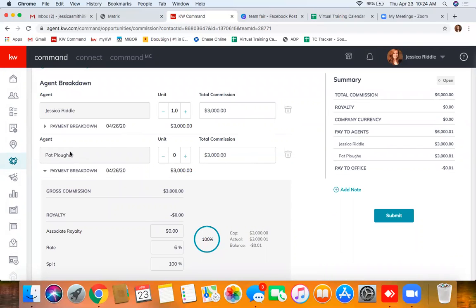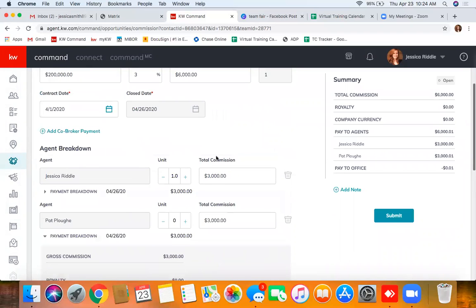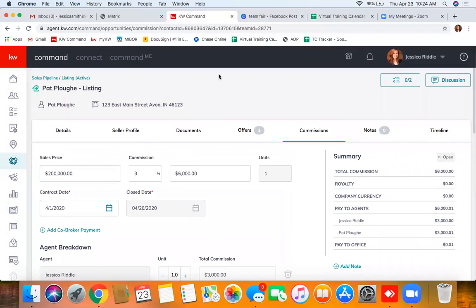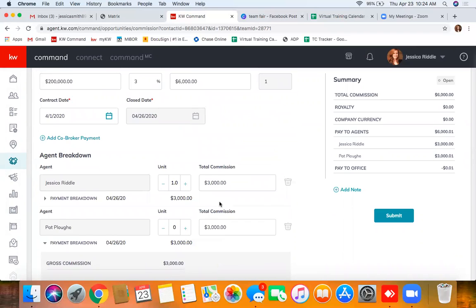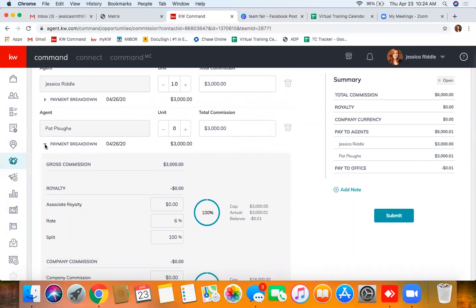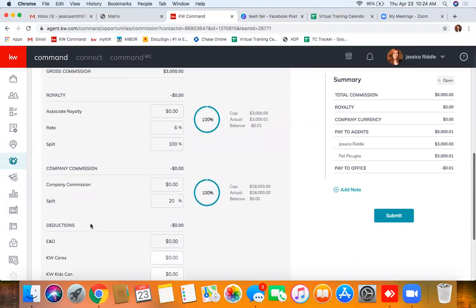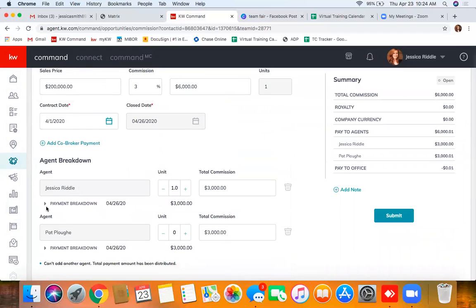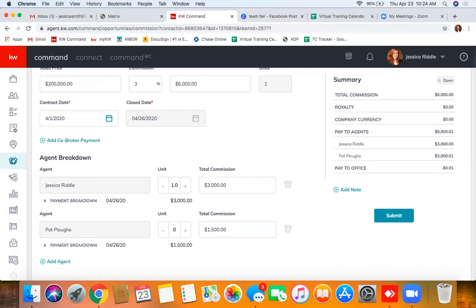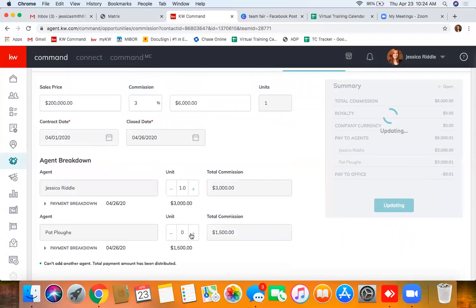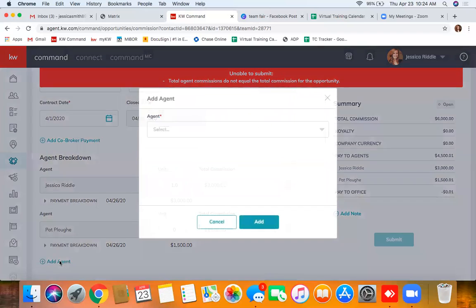Notice as soon as I paid agent 2 the remaining $3,000, the submit button lights up again. That red banner goes away because all of the commission has been paid out. You can minimize these breakdowns if you don't want to see all of them. You just minimize them like that, makes it easier to see. Let's say I want to add a third agent and it's coming out of Pat's portion. I can make his $1,500. And now again, I have another agent I can add.